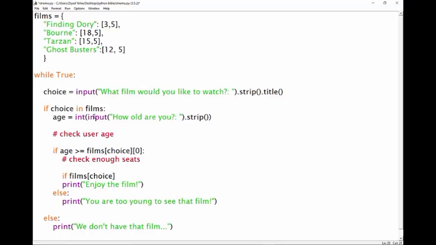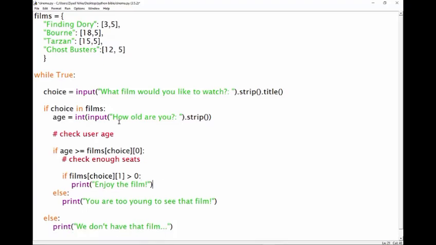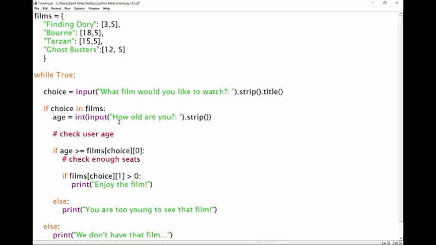So if the films of that choice, which is basically this list for the corresponding film, if the seats of that, which is element 1, is greater than or equal, but we can just say if that's greater than 0, right? Then we're going to tell them enjoy the film, and we're going to subtract 1 from the number of tickets left. So films choice 1.